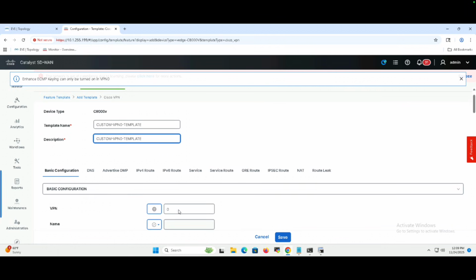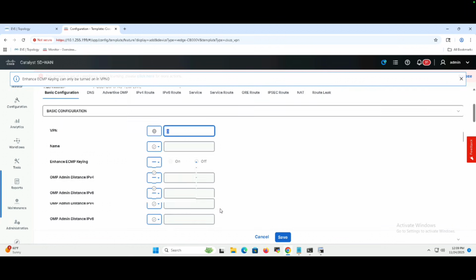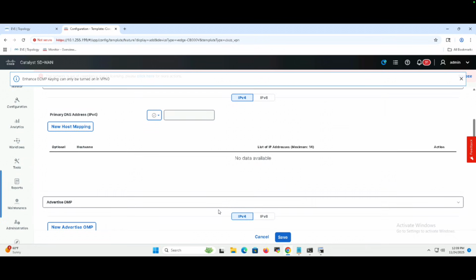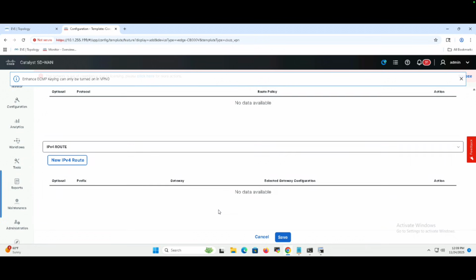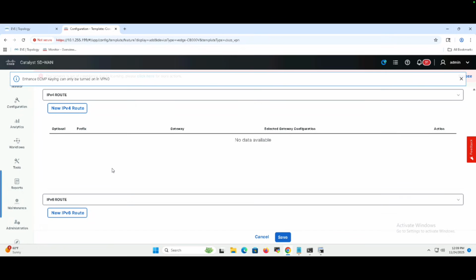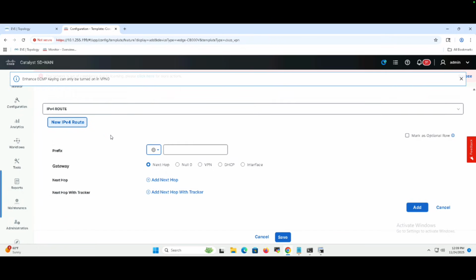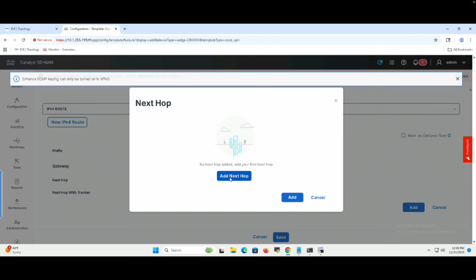So the first thing I want to do is by default, it's going to be VPN 0. Then I'm going to navigate all the way down to my IPv4 routes, and I'm going to include a static default route, and I'm going to ask it to provide a variable for the next hop, 0.0.0.0/0, my next hop. I'll add a next hop.